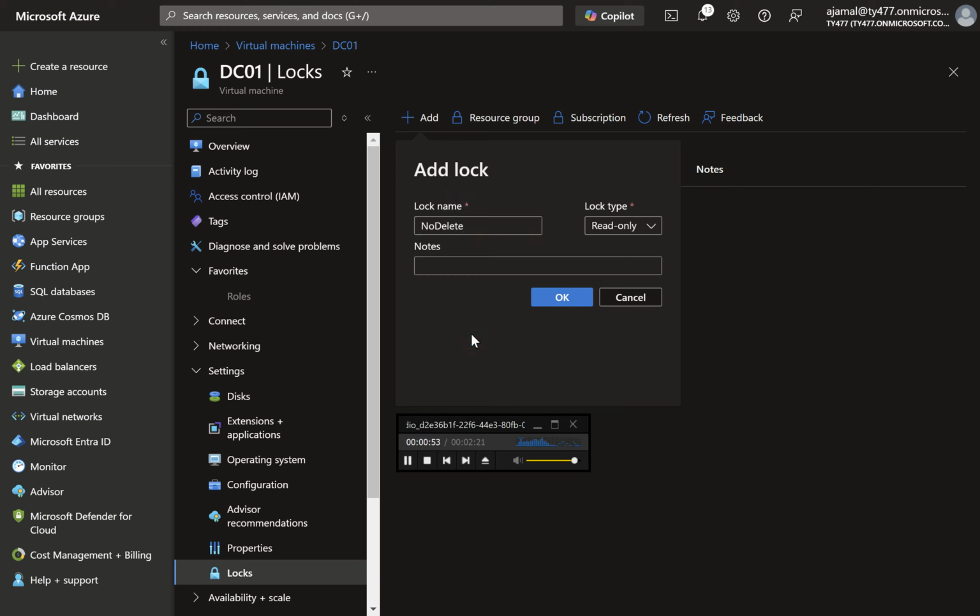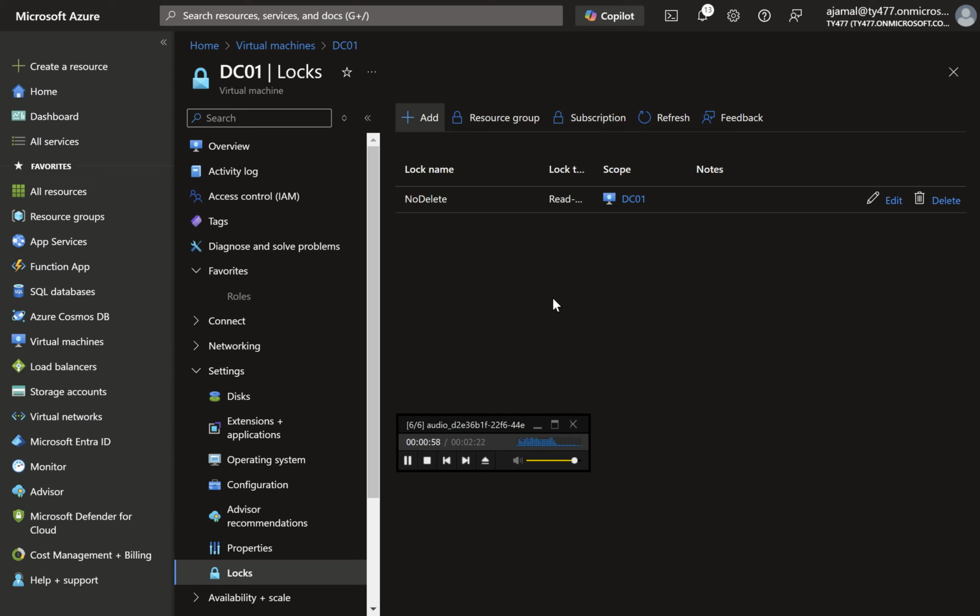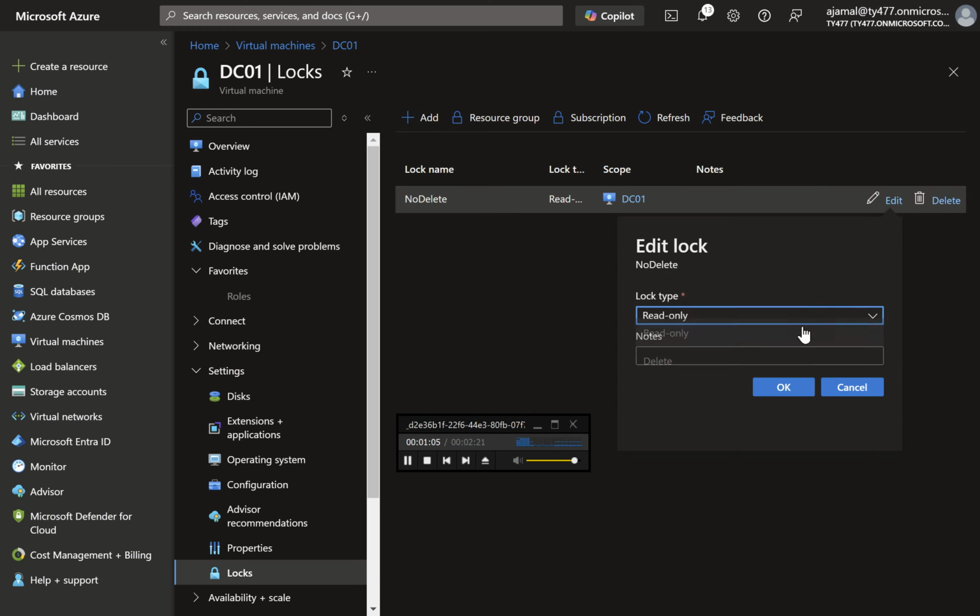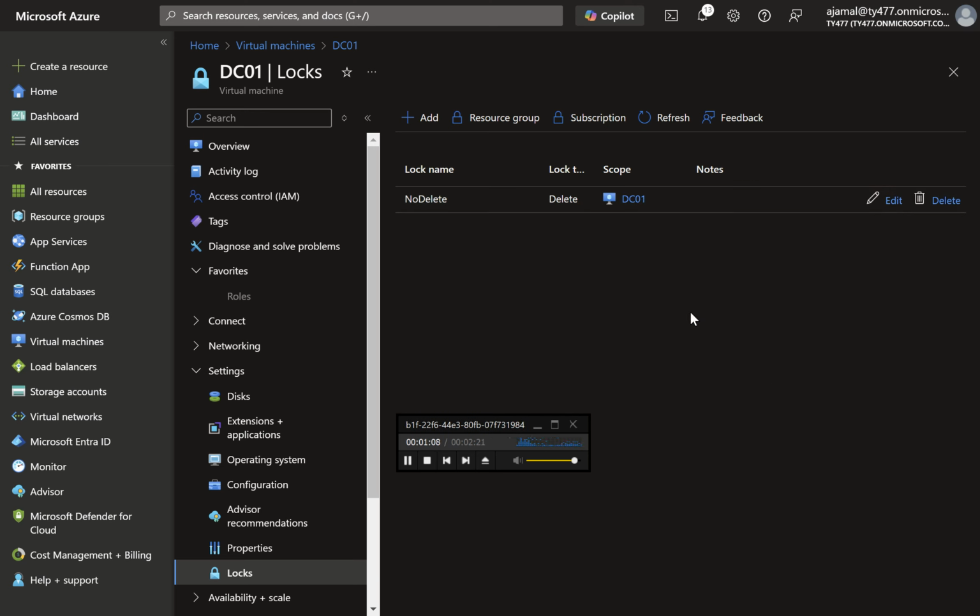3. Name the lock. In the lock name field, type No Delete to describe its purpose. 4. Select Lock Type. From the Lock Type dropdown, select Delete to prevent the virtual machine from being deleted. 5. Apply the lock. Click OK to save and apply the lock to the DC01 virtual machine.